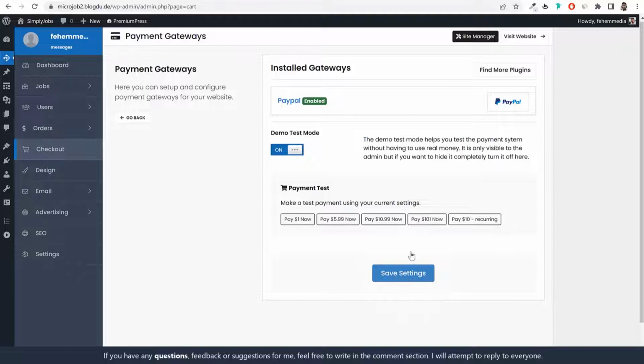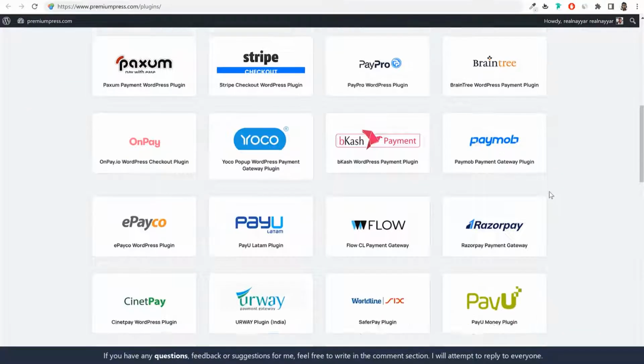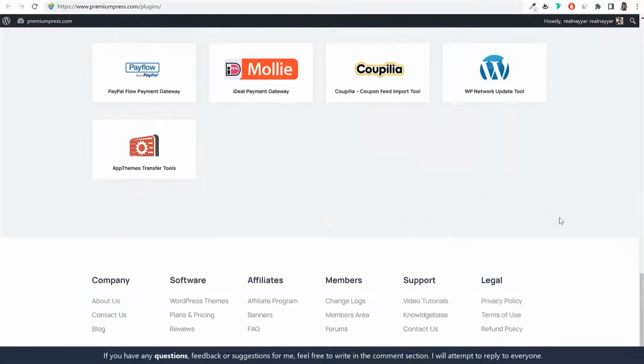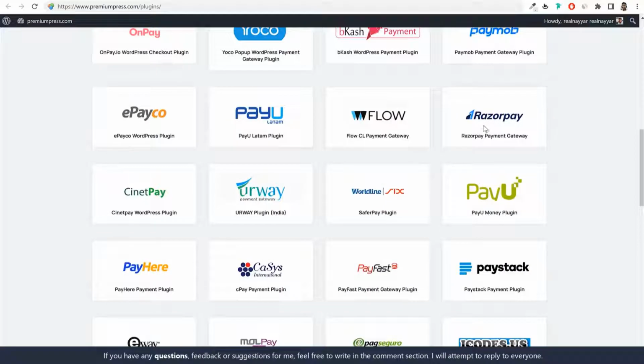Now they have created a list. If you click on this button, find more plugins. If you click on this button, open this in a new tab. Now here, as you can see, they have created so many different plugins for different payment gateways. So you can select based on your country. Again, Razorpay is used in India. PayUmoney is used in India.